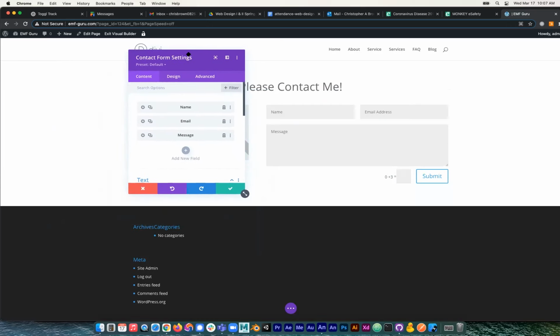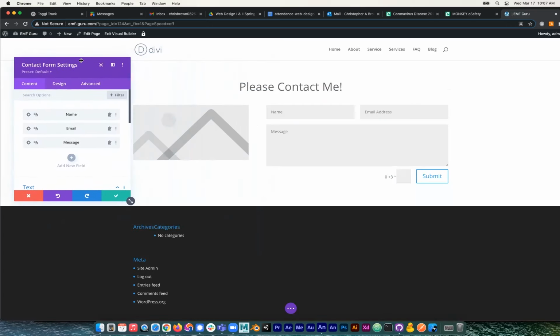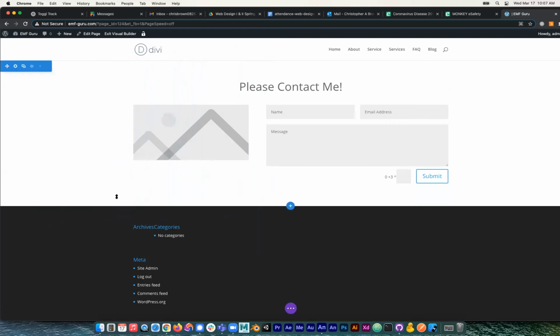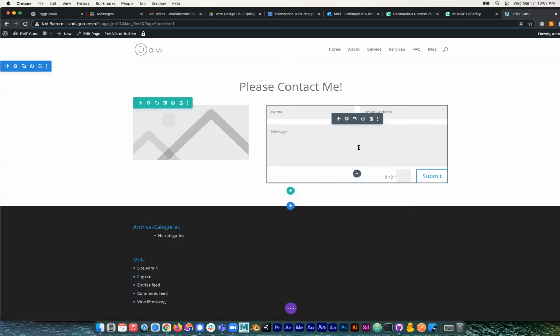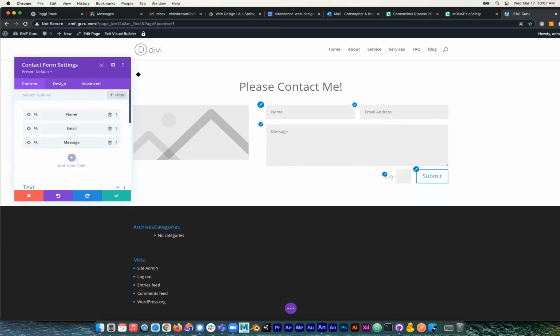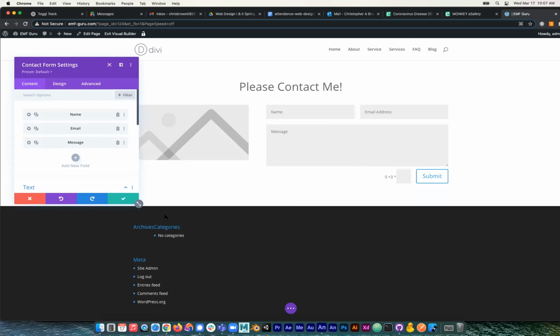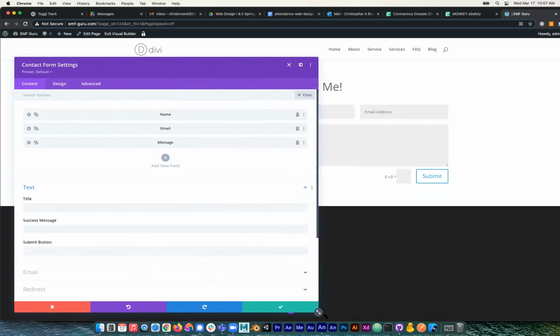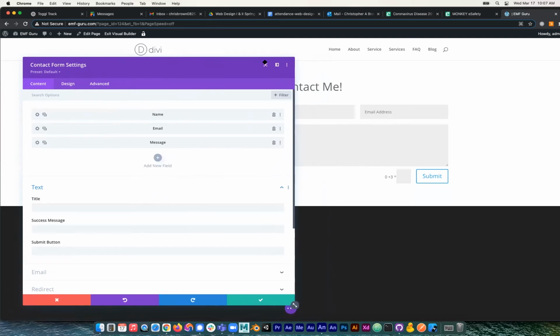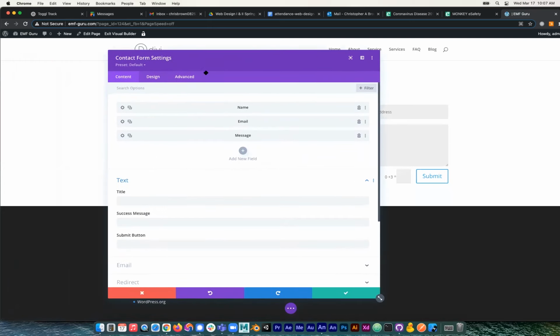All right, but by default, this is what the form starts with. So I'm just going to hit OK. And well, actually, there's one thing I need to do before the form will work, and we need to tell it where to actually go. Okay, so I'm going to make this a bit bigger, and you can see that by default within the form contact settings, I've got these different fields: a name, email, and a message. Great. I could add new fields.